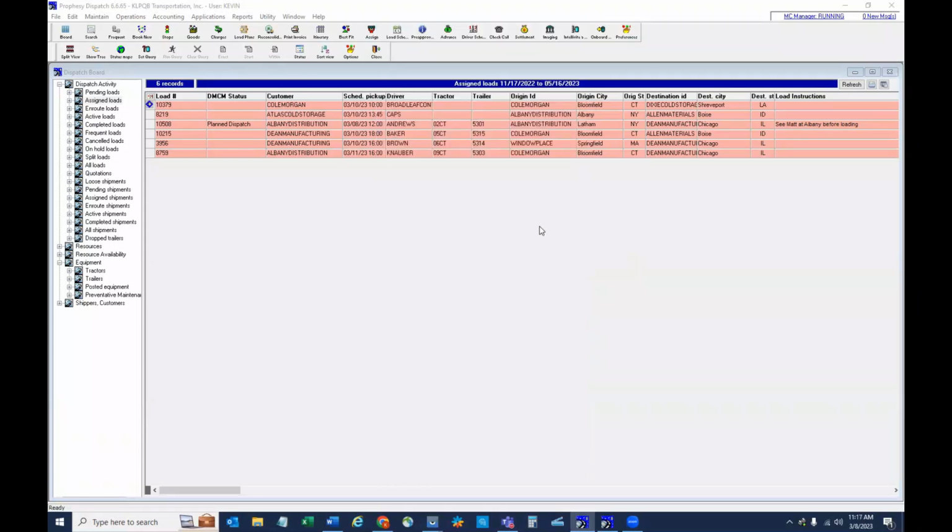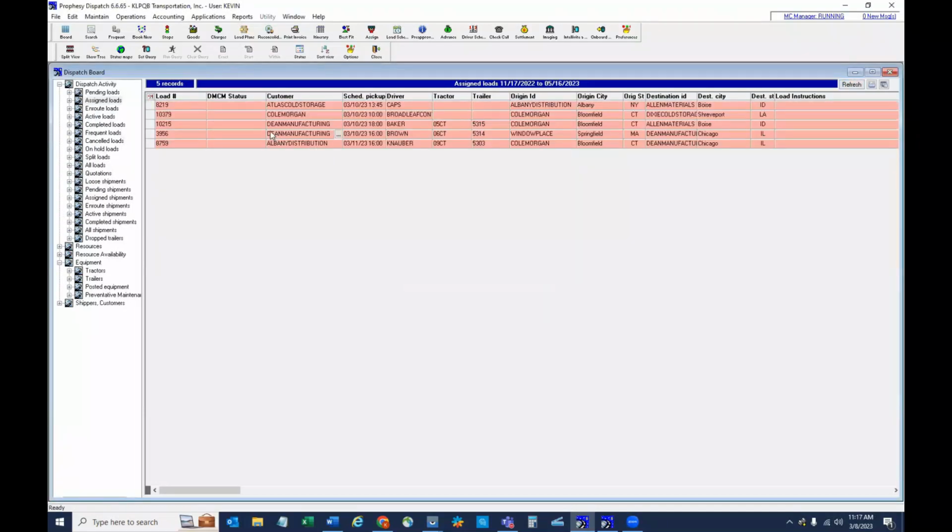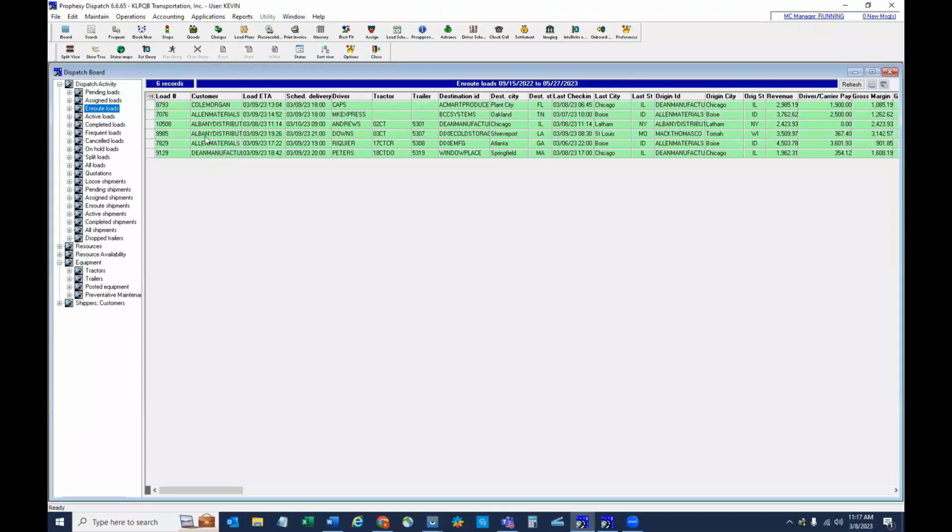The information from the Motive Driver app will automatically be uploaded into the Prophesy Dispatch software. You'll notice when I refresh the screen that load 10508 is no longer an assigned load. If we come down to on route loads, we can see load 10508 has changed status. That's because the data from Motive updated the load in dispatch.